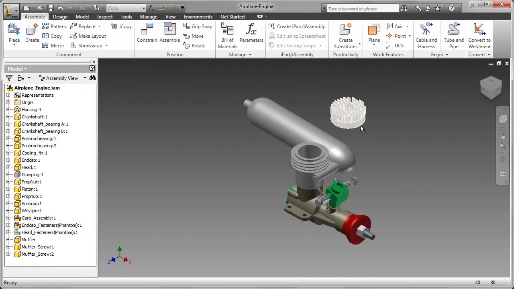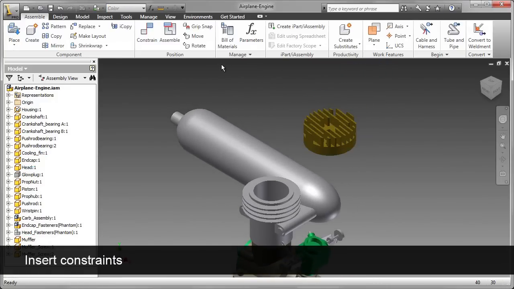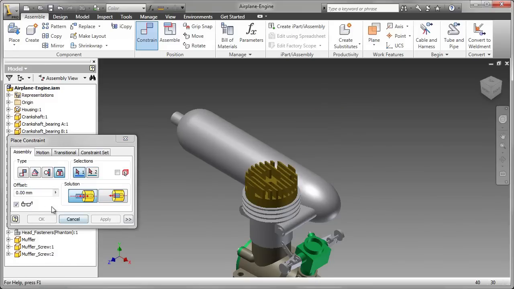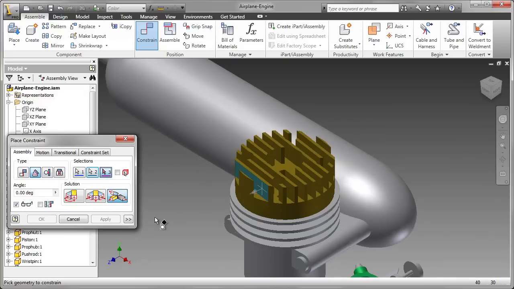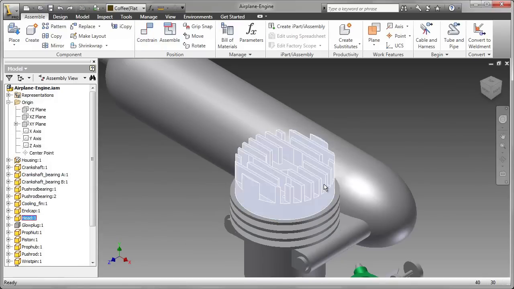Another and more effective workflow is to apply a different type of constraint. In this case, we're going to apply an insert constraint. An insert constraint combines mate constraints together. So instead of using mate and angle as I did before, I'm going to use insert and angle. Select the circular edge on the head and on the cooling fins, click apply, go to the angle constraint, and as I did before, select the XY plane and the face on the head. Click on directed angle, click OK, and now all degrees of freedom have been removed.